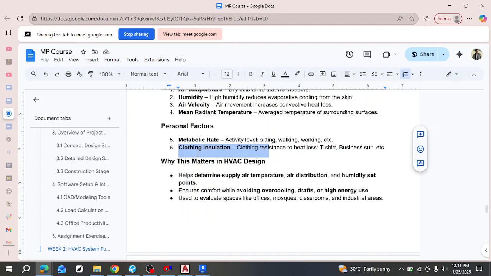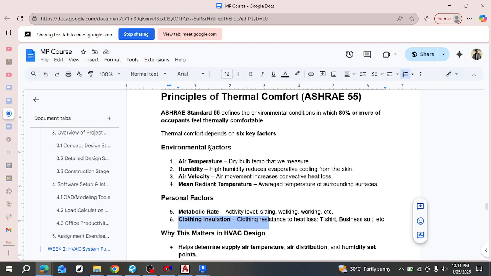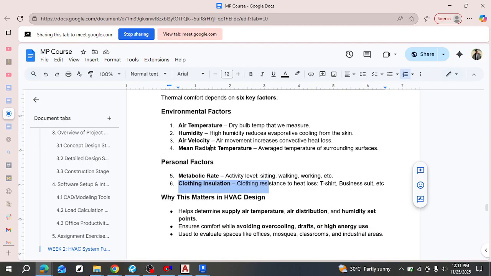And basically these six things are the things that this particular attribute, 55, puts into consideration when determining the thermal comfort of a space. And these are things that you need to have at the back of your mind when designing a space, and it also helps you paint a picture of what that space is used for so I can design appropriately for it.